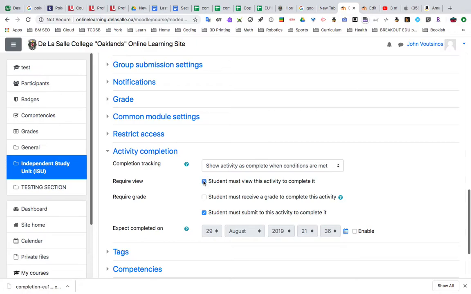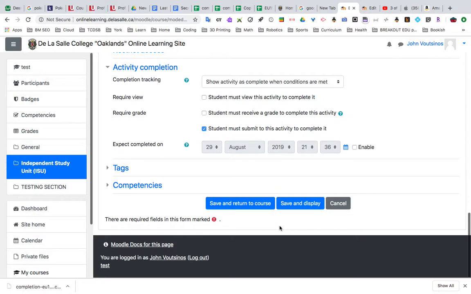You may require them to also view it, but in order to view it, you also need to submit something, so that one's a bit redundant. I like to leave that one on. Once they've submitted something, it is considered complete. They've submitted their work, and to me, they've completed what it is, and now I will check the content from there. And that's it. That's how you set up activity completion.